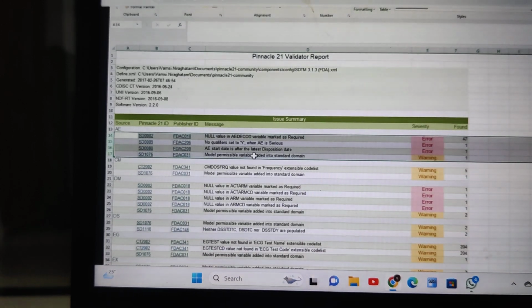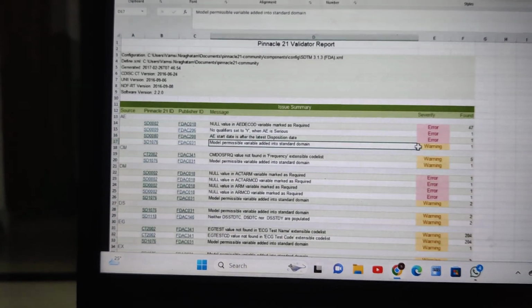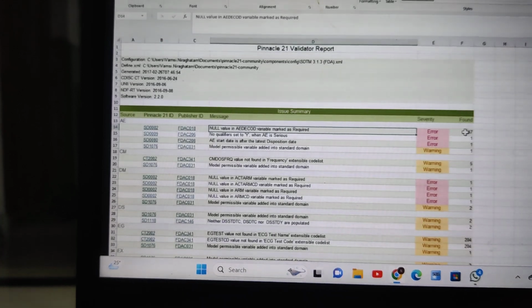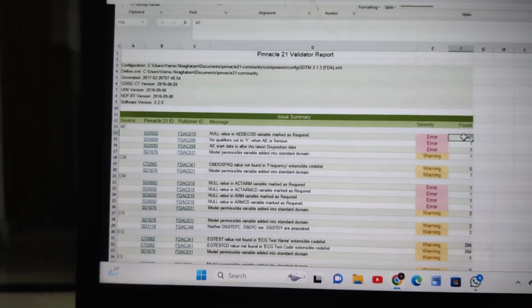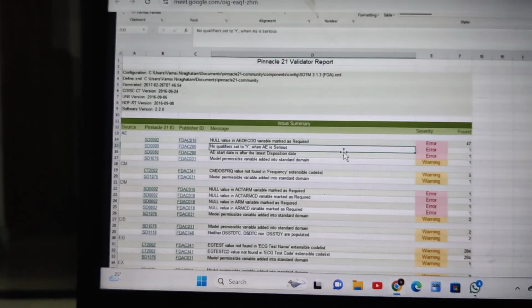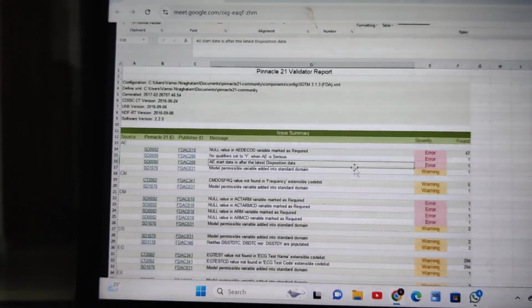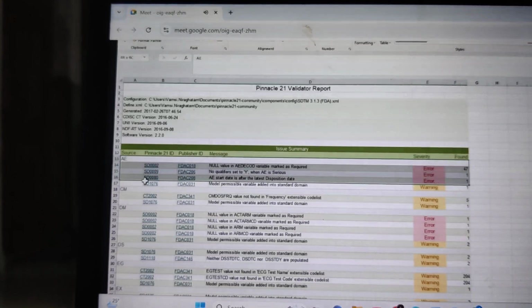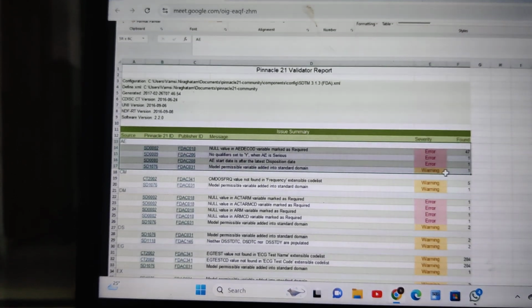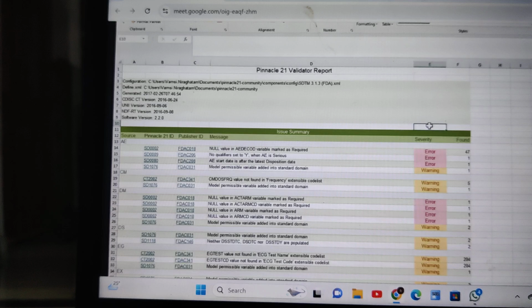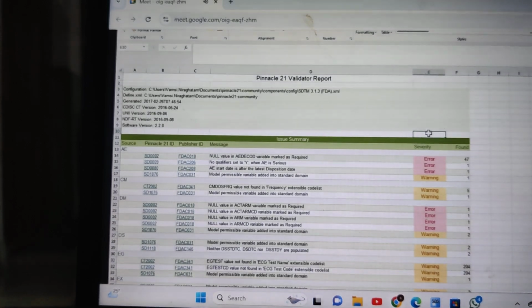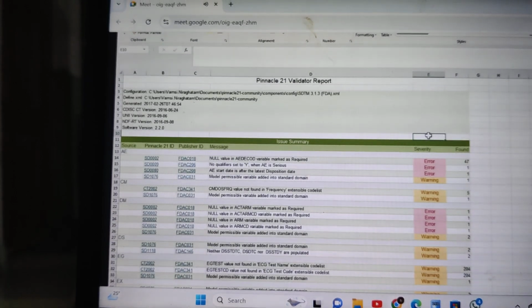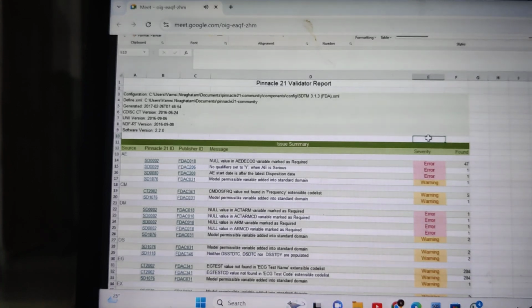Out of those 4 issues, the first issue is an error, the second is also an error, the third is also an error, and the fourth is a warning. And then for how many records is each issue? The first error is for 47 records. The second one is for one record, the third is for one record, and the fourth is for one record. It means dataset-wise and issue-wise, it will give the count and the severity of that particular issue. Severity is nothing but whether it is an error, warning, or note.